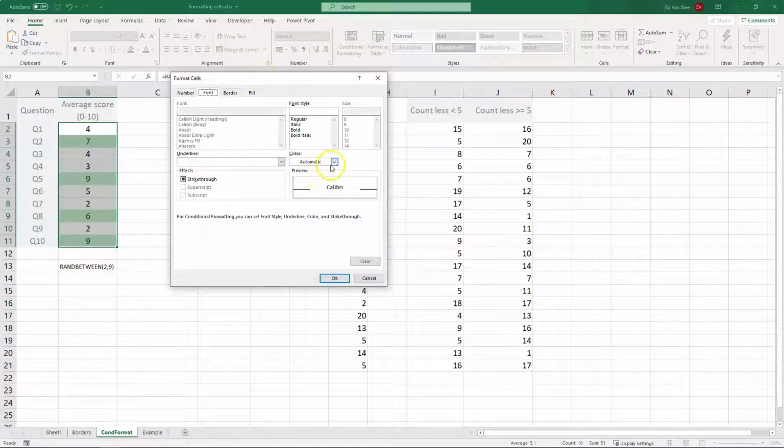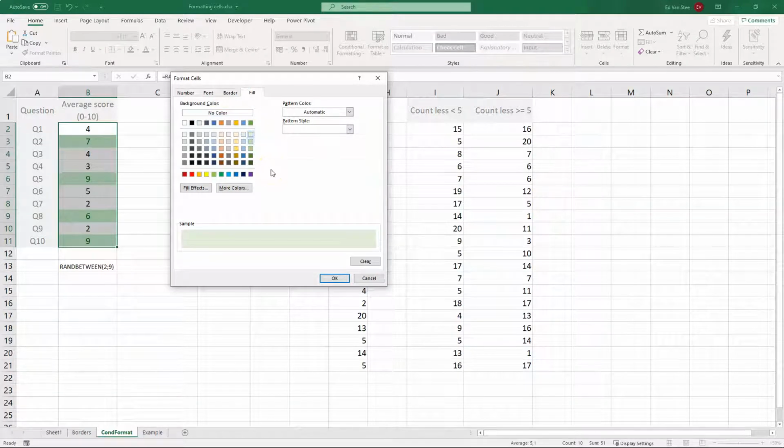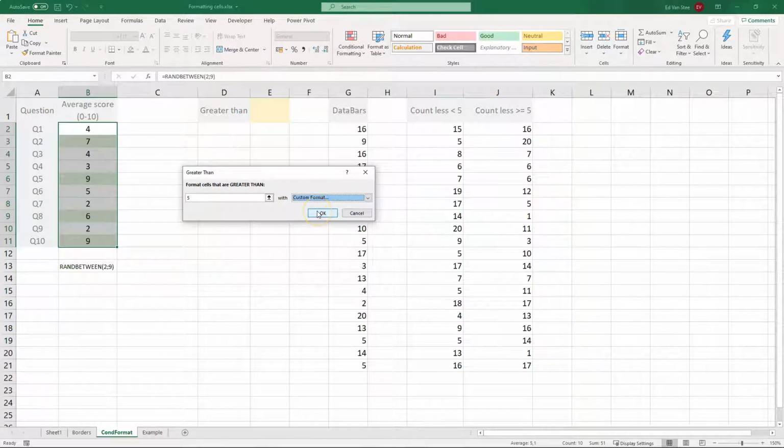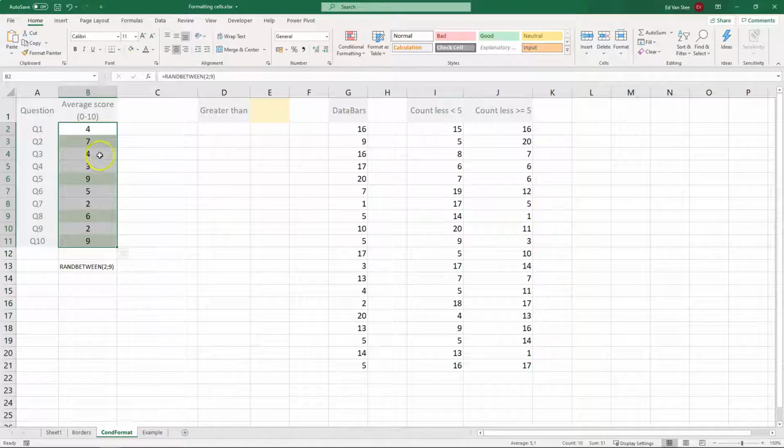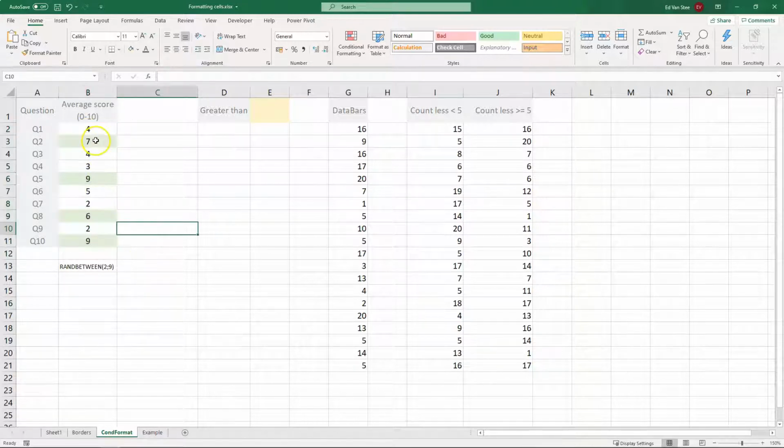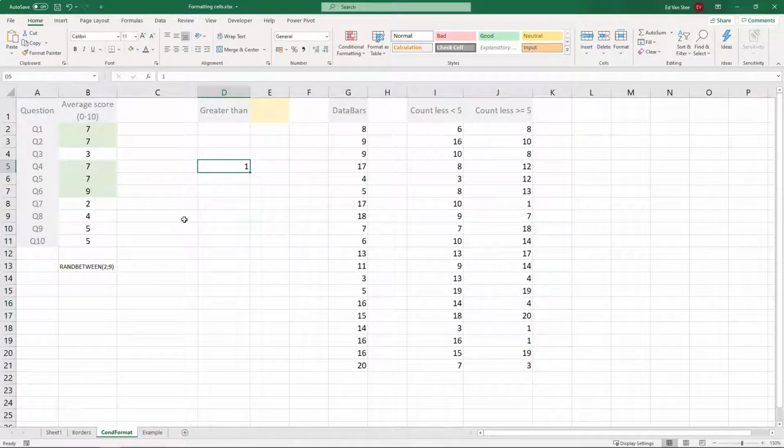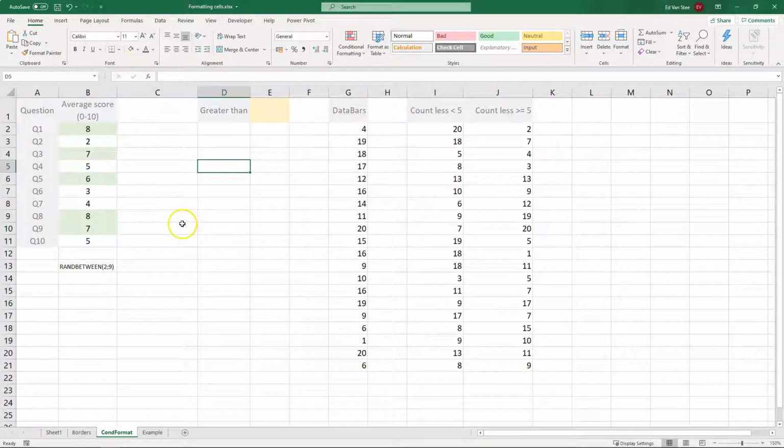Here you can do whatever you want. Let's say I want to fill them in light green, and this way all the scores greater than 5. I select OK, I select OK, and now all the scores greater than 5 are highlighted with the background green color. And if I change something in my worksheet, then the RANDBETWEEN function will pick up other numbers, and you see that the conditional formatting does its job, namely it colors the cells which meet the condition greater than 5.